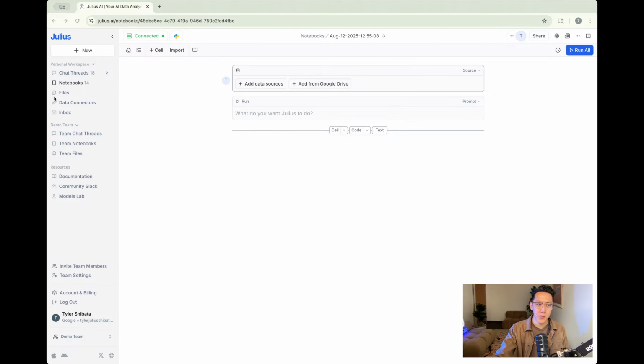Cool, let's get started. Let me go ahead and share my screen here. This is the Notebooks UI. What is a notebook to begin with? A notebook is a collection of cells. Cells you could think of as building blocks for how you want to analyze your data.